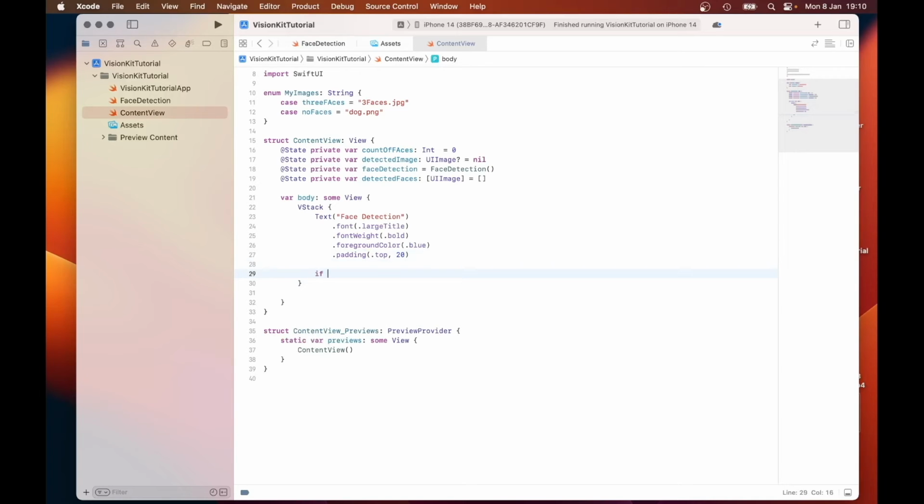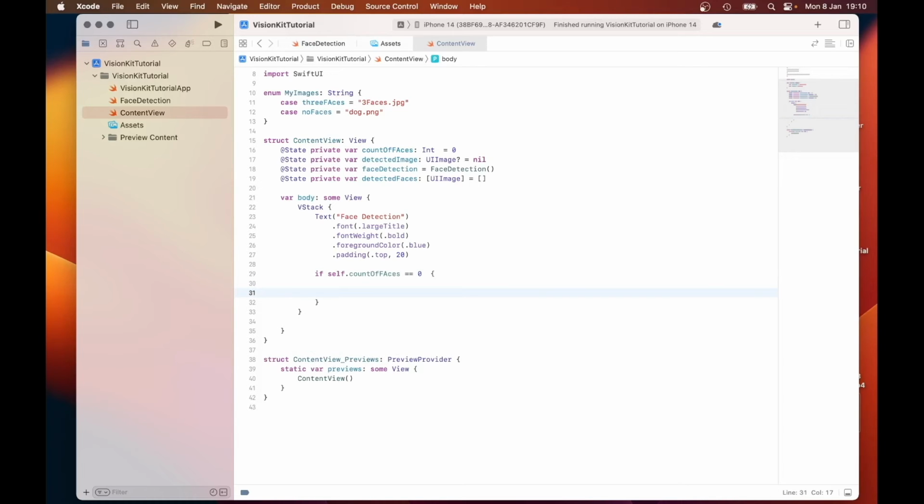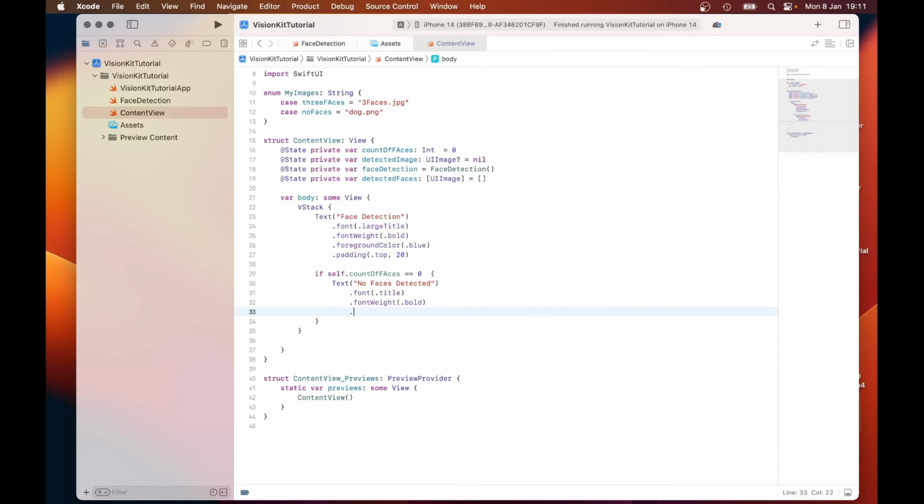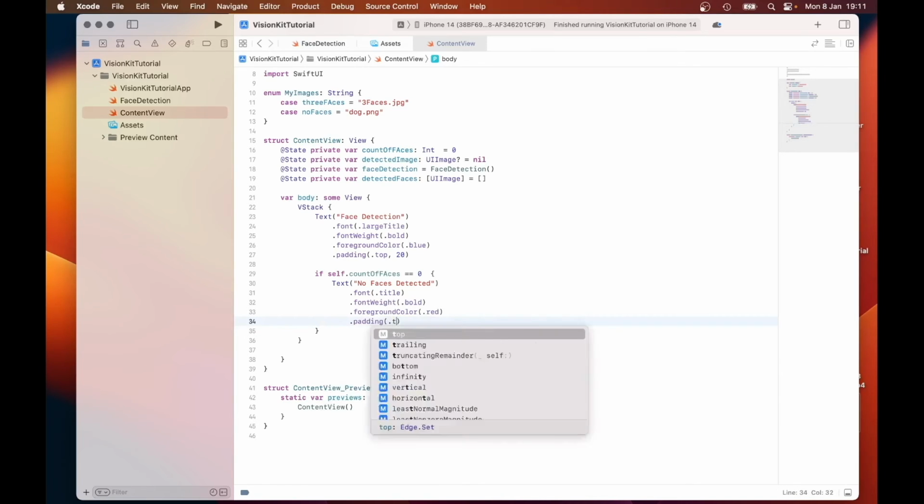If self.countOfFaces is equal to 0, so if there's no faces, Text "No faces detected", .font title, .fontWeight bold, .foregroundColor red, .padding .top 20.